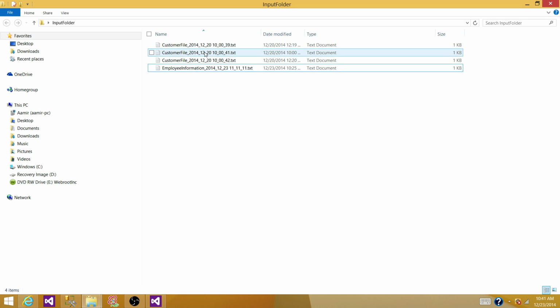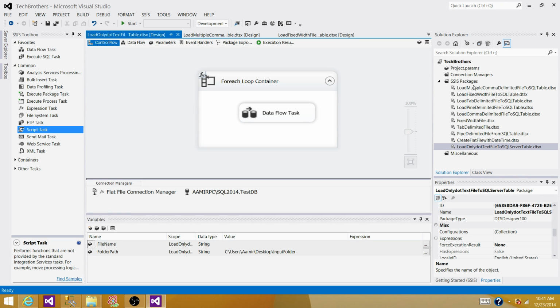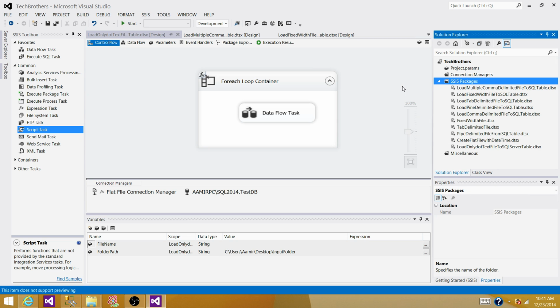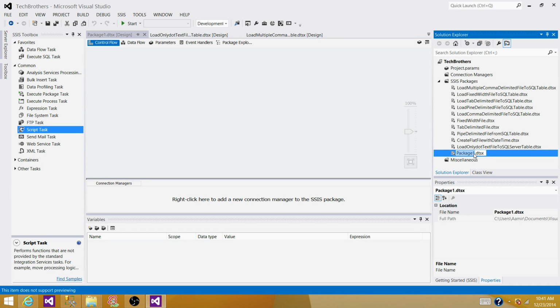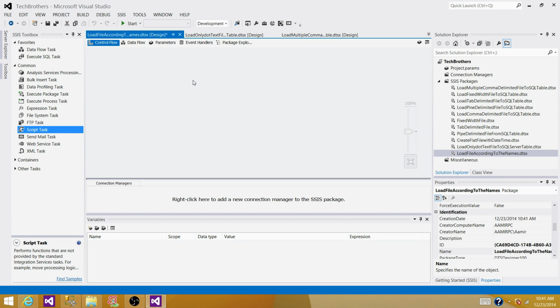I have two tables according to the names of the files, and that's what I want to load. Let's go and create an SSIS package. I have already opened my project, so right click on the SSIS package, rename the package, and we can call it load files according to the names. You can give any good name, but this just came to my mind right now, so I'm going to give this one.